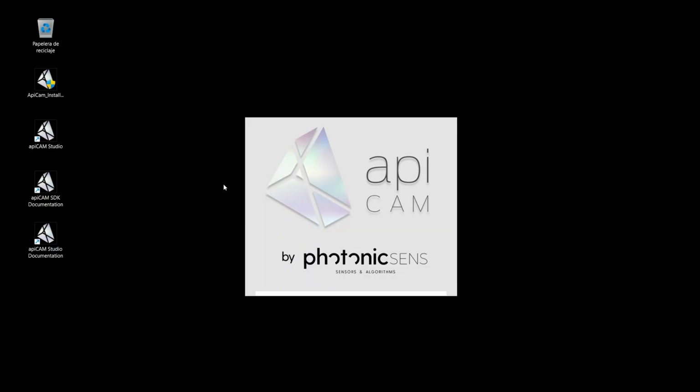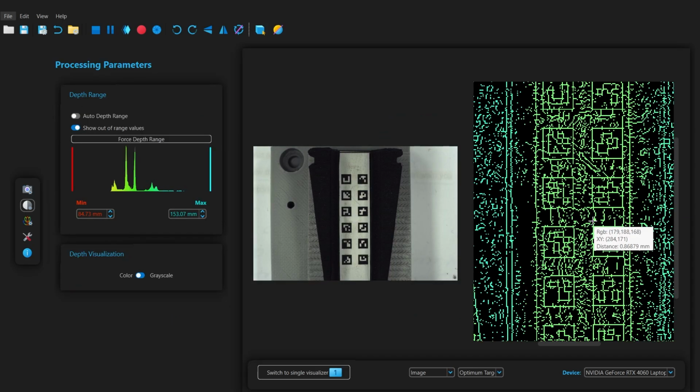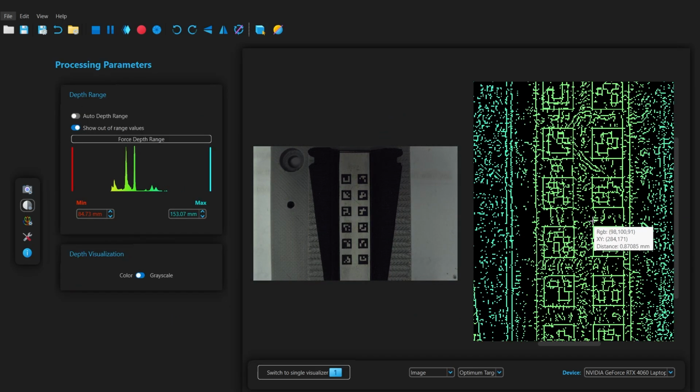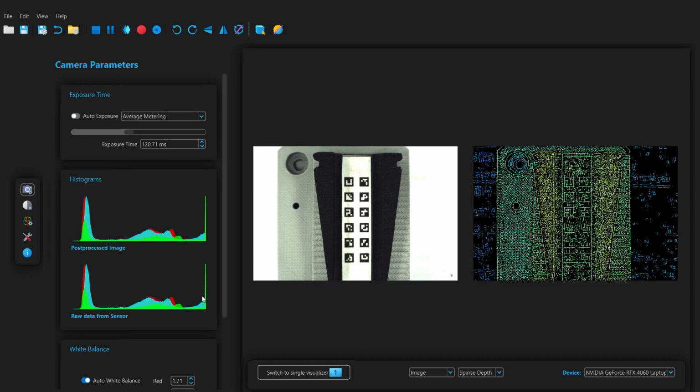In this series, we're going to learn how to use apiCAM Studio, our intuitive graphical user interface built on top of the apiCAM SDK. As you will see, with apiCAM Studio, you can easily capture and visualize both the image and the depth map from your apiCAM in real time, making it the fastest way to start exploring the camera's capabilities.